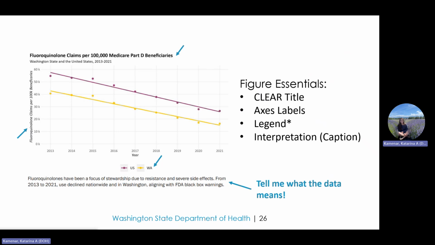And then what I often see left out on figures is the interpretation or the caption. So you need to tell your audience what the data means. Interpret it for them a little bit. Highlight what you want them to see, and reiterate things that are shown in your figure in narrative format. It makes it a lot more impactful. And then if somebody's just reading this report, they understand why you're giving it to them. So often forgotten, but very important. Tell me what the data means.